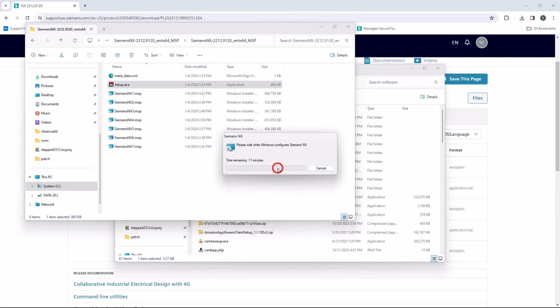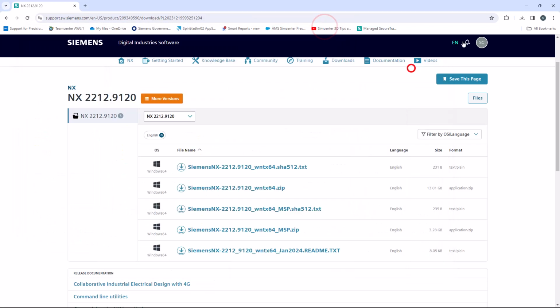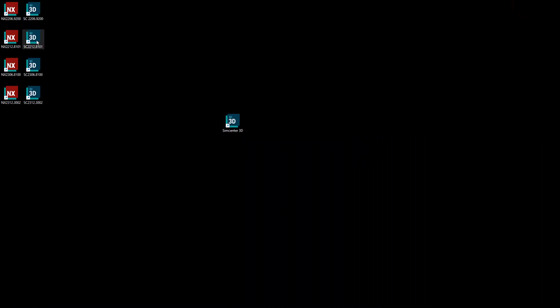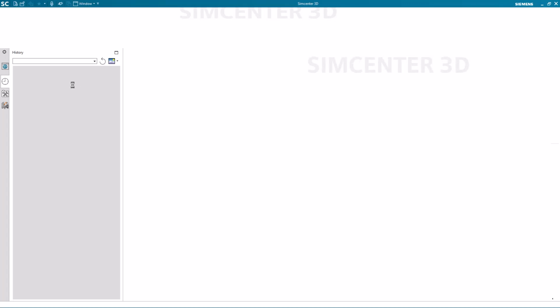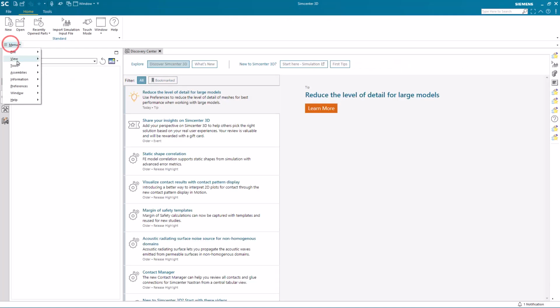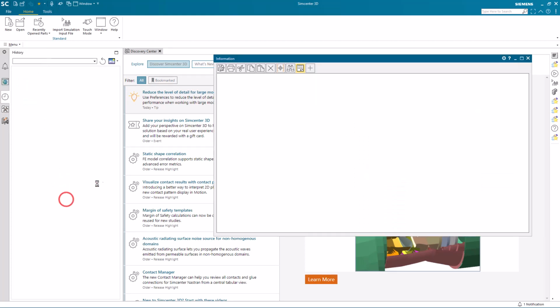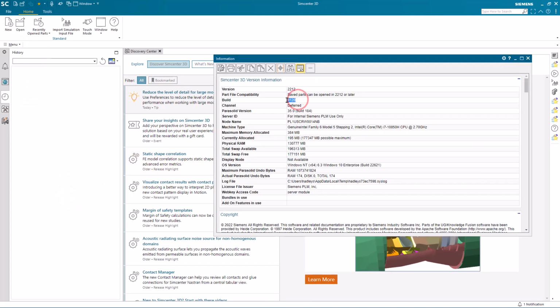And once it's completed, it will let you know. And then we can double check that it has updated the version. So here we'll go ahead and fire up 2312, and I'll go ahead and rename my shortcuts to be the correct patch release now that we've installed. And then we can select Help, About, and see that we have build 9120.